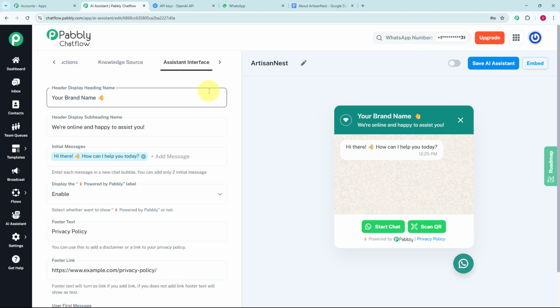And as you click on assistant interface, it will ask you to enter the header display or the heading name. So here you can provide the heading name, but I am going to provide my brand name as my heading name. Here you can see as I have provided the heading name, it is updated over the preview of this chatbot.